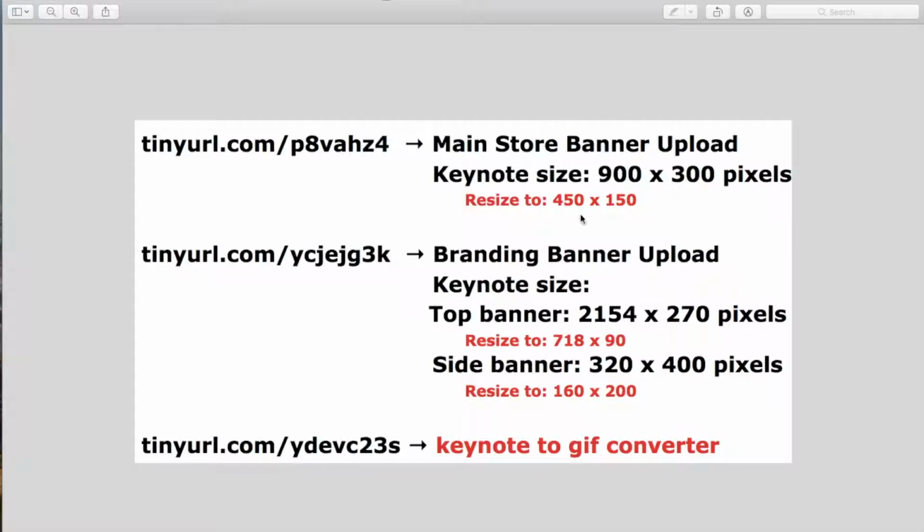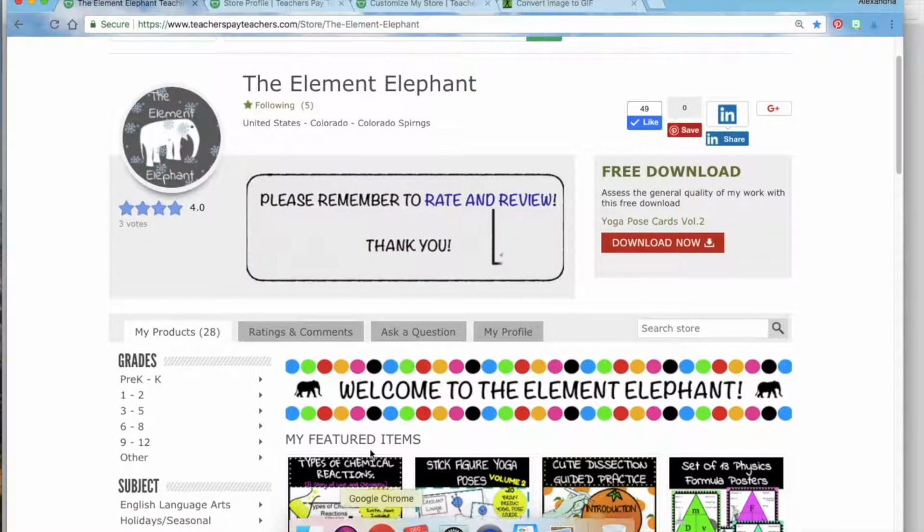So the one that I'm going to show you today is the main store banner upload, and I will show you how to create a document in these sizes, and then you'll follow those same steps to do the smaller banners as well, and then I'll show you how to resize them correctly using this converter. It's super easy. So go ahead and meet me back at your browsers.